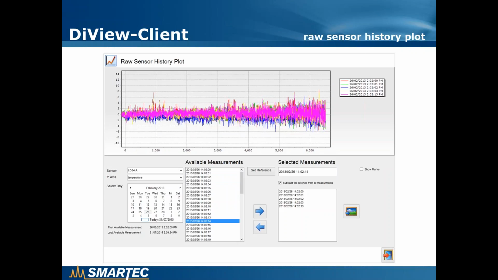Another function of this history plot is the possibility to perform the zeroing. You can select a reference sensor, a reference measurement, and this reference is subtracted from all the selected measurements. In this specific case, there is a group of 5 measurements and a reference, and this reference has been subtracted from all the others. So at the end, you will see the deviation of the group of measurements that you selected with respect to the one that you selected as a reference.